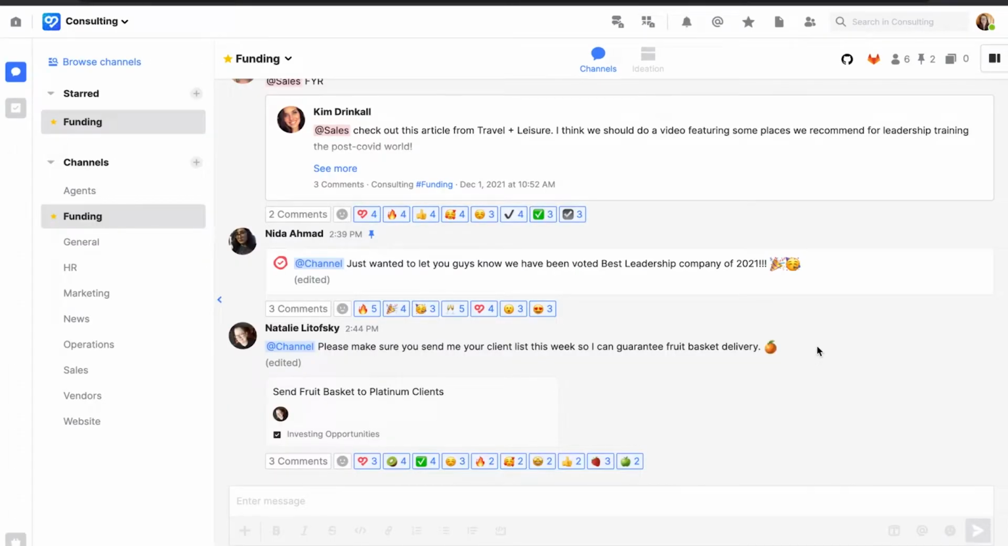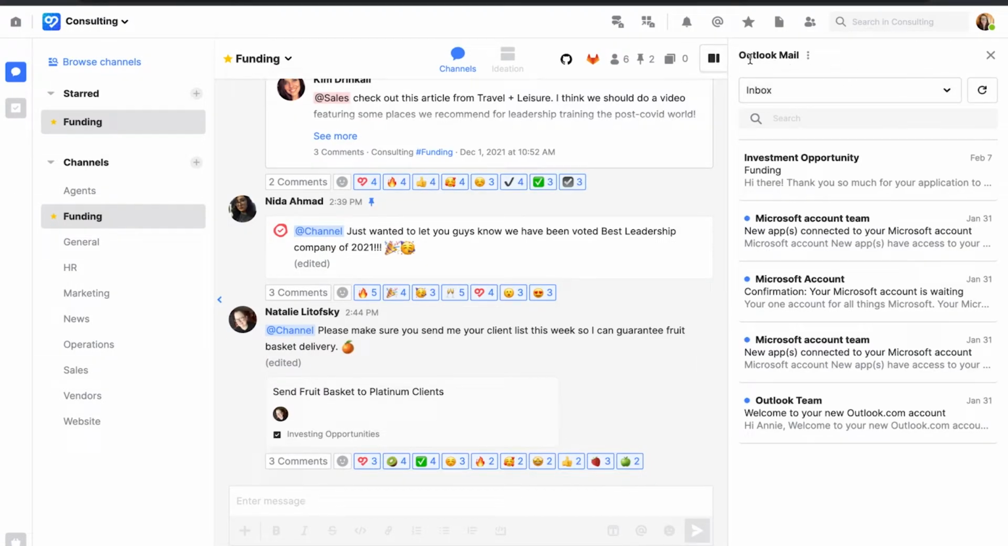My team and I have been trying to get an important meeting with an investor set up. I'm going to go into my side panel into the Outlook integration. I love being able to check my email without having to leave the platform. It saves me time and allows me to continue my workflow seamlessly.